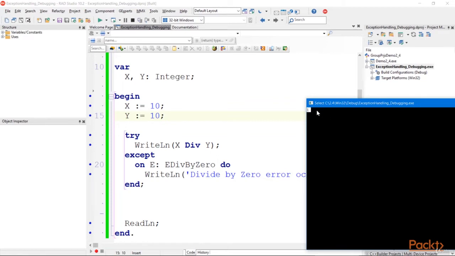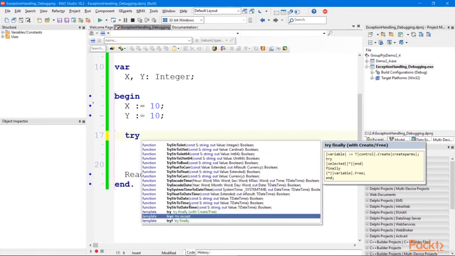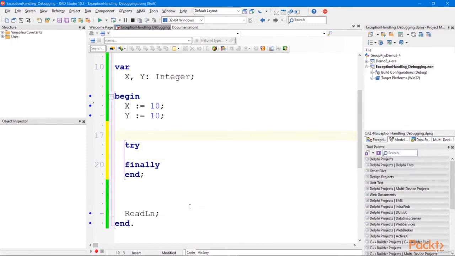This is result 1. Delphi also provides an alternative path to the exception wrapper, the finally clause. Instead of being called only when an exception occurs, the finally clause is always called, and we can use try finally for creating and using objects in our program. For example, we can type try, and here you can see try finally. For instance, you can create some objects in this place.